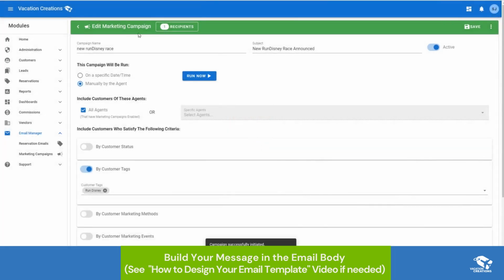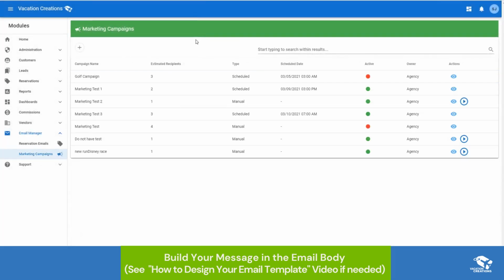Hit yes. Now, when you go back out and you see your list, you will see this new Run Disney race was sent out manually. If you'd like to view the email, you can go back here and preview the email body again.